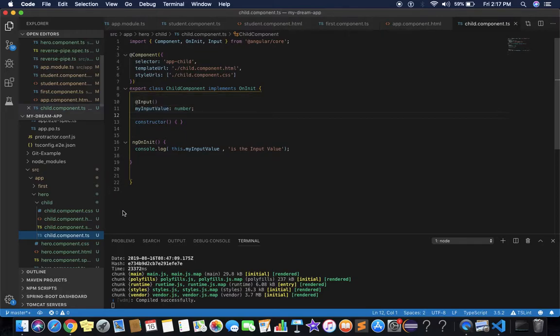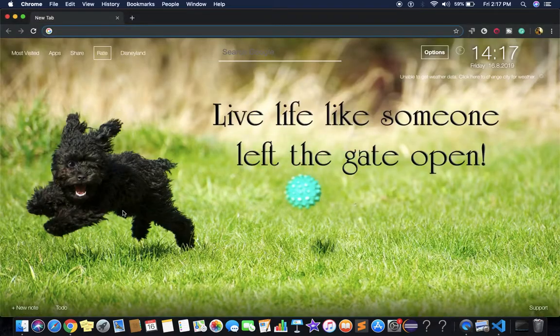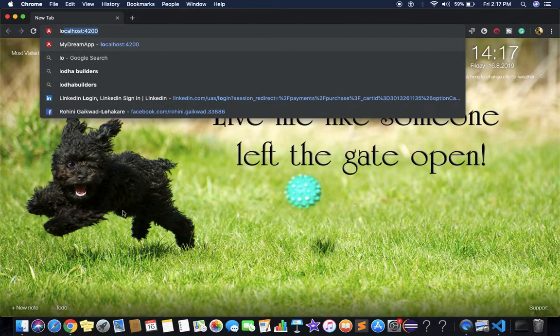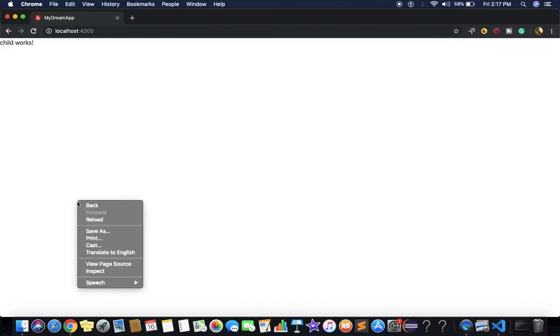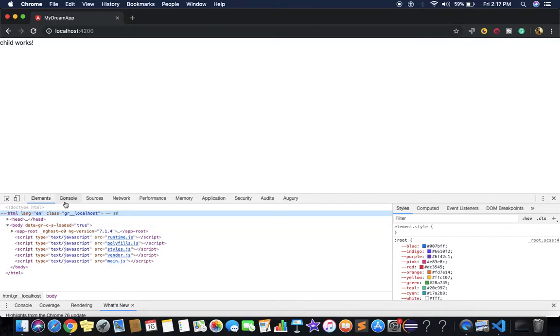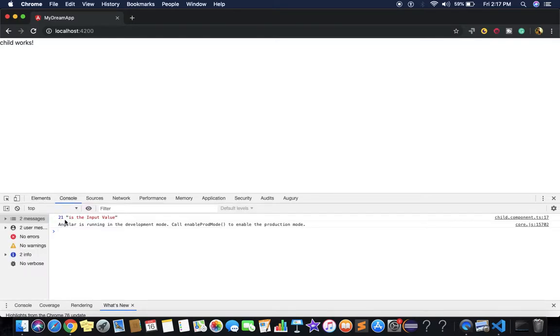So see the output at localhost 4200, and see child works, simply inspect the element and see the output. See here, 21 is the input value, so this is the expression value. This is nothing but the input value or annotation Input.